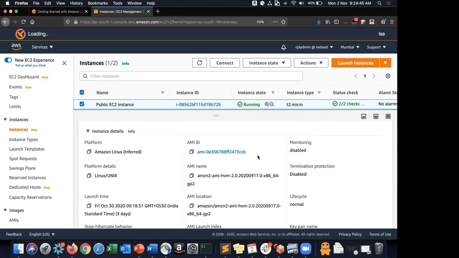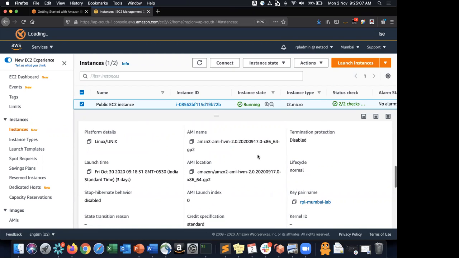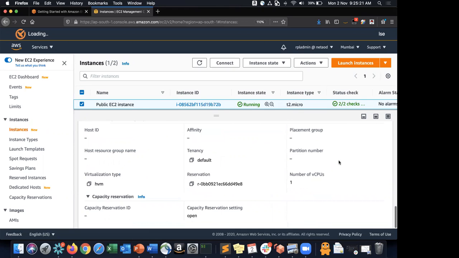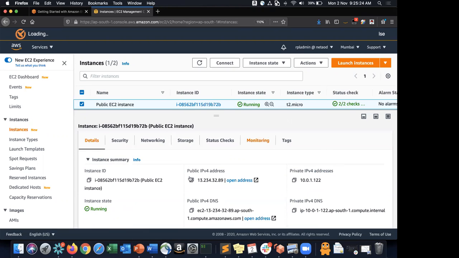AMI is nothing but Amazon Machine Image. In fact, if you recall, that is the first thing I taught you when we started EC2. It's an image file which gives you the operating system that you need, either Amazon Linux or Red Hat Enterprise Linux or CentOS or Windows. And more important, we have a key pair. A key pair is nothing but a password to log into your EC2 instance. So these are the things that we really looked at.